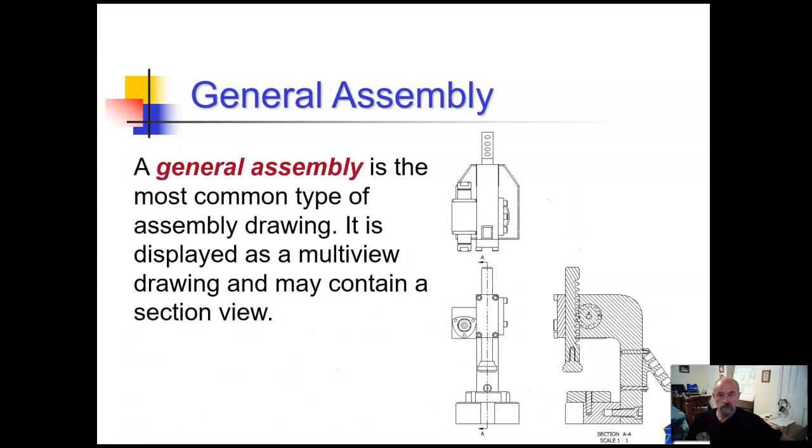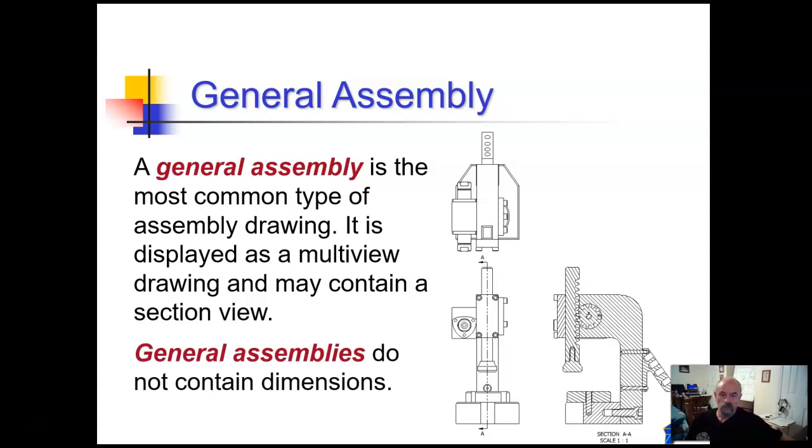A general assembly is the most common type of assembly drawing, and it's displayed as a multi-view drawing and may contain a sectional view. This is an arbor press they're showing here. In section AA, scale 1:1, is a section as if it was imaginarily cut down the middle. General assemblies do not contain dimensions, normally speaking.